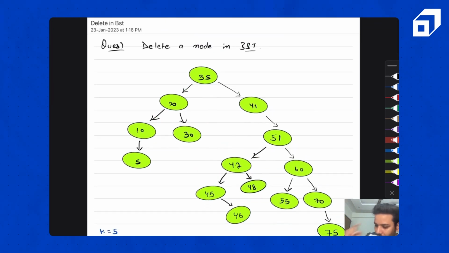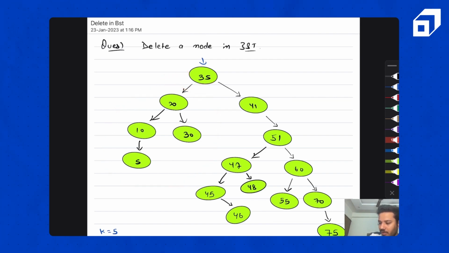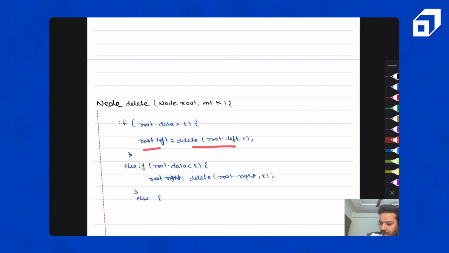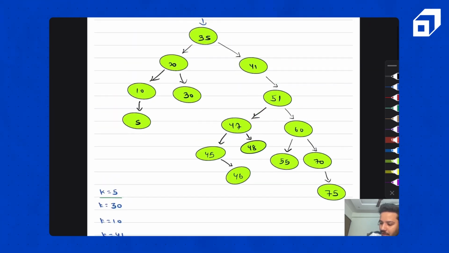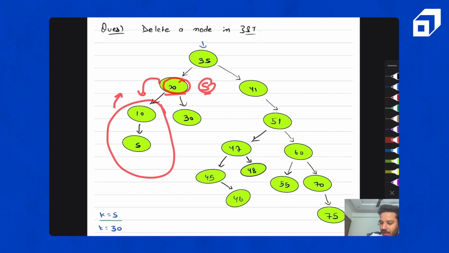Let's try to delete 5. Simple, I am at 35 currently. 35 knows 5 is smaller, so it will be on the left side. So 35 will say, hey left subtree, just delete 5 out of yourself, return me the final root of the tree, I'll make it my left child. This is what 35 is saying. That's what this call is. Correct? Root will catch it, whatever the left subtree returns, as its left child. Now I reach 20. 20 looks at it: oh, we want to delete 5. I am not 5. So hey left subtree, delete 5 out of yourself. Return me the root of the final tree. I will make it my left child.